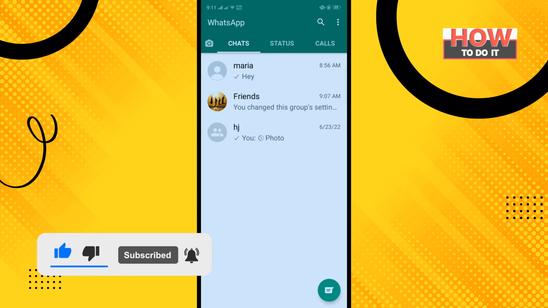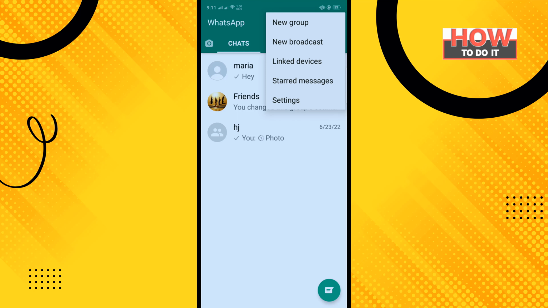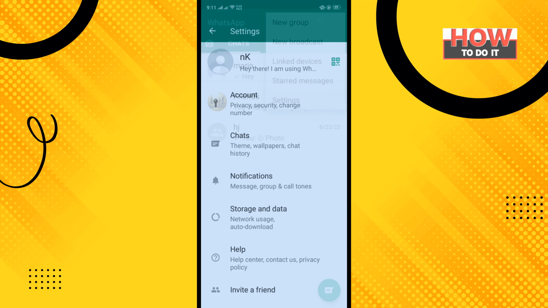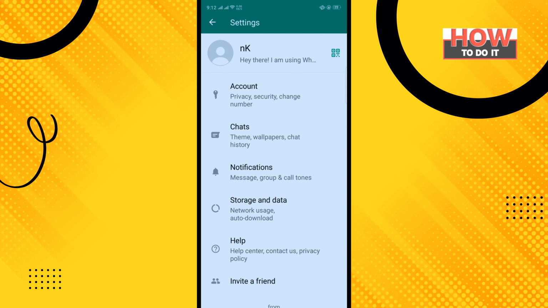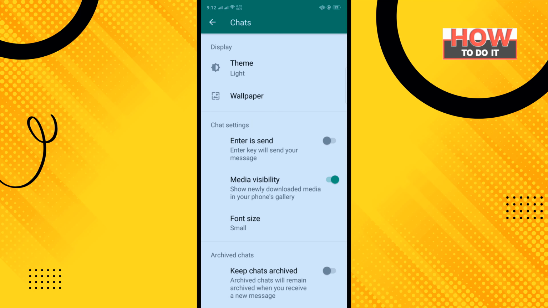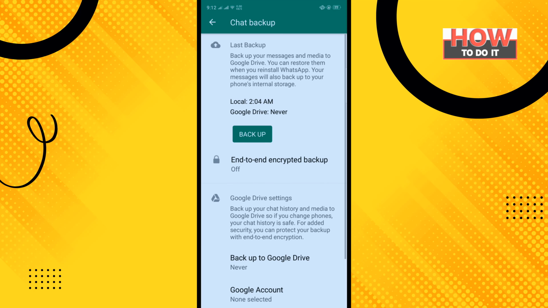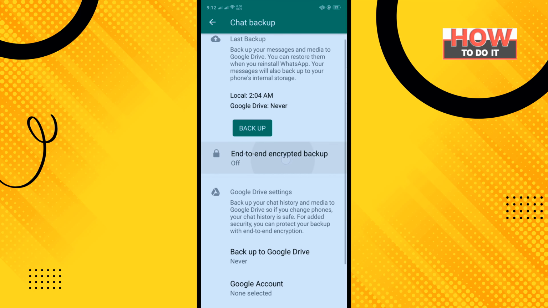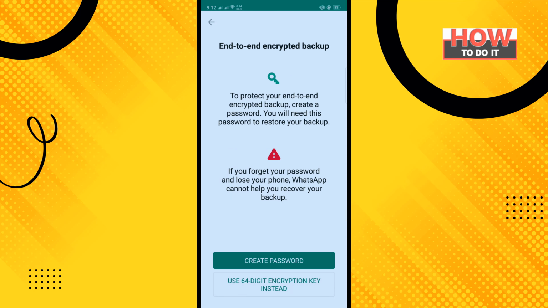How to do it: from your WhatsApp home menu, tap on this three-dot icon in the right-hand corner and tap on settings, then tap on chats and tap on chat backup, and tap on end-to-end encrypted backup and tap on turn on, and now select any of them.